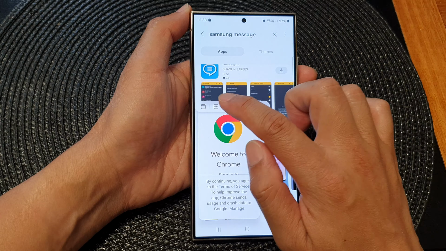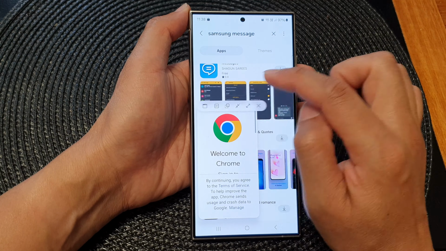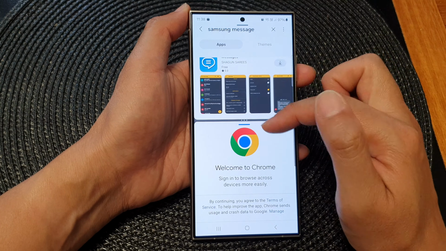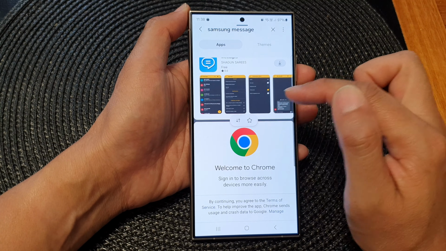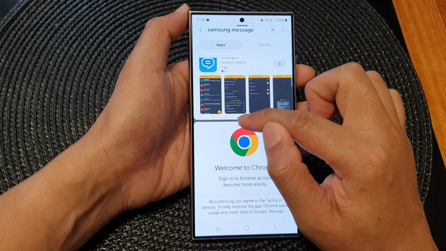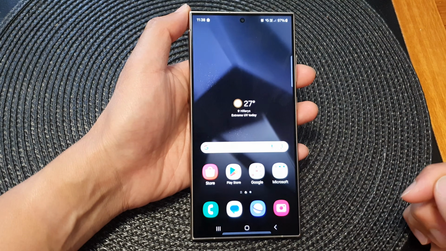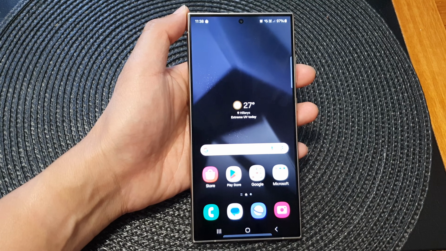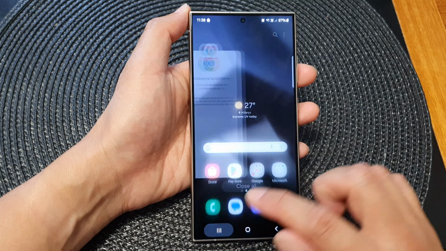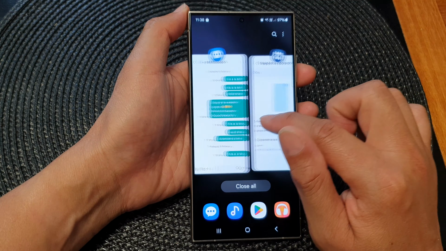I can then use the split window. So here I can tap on the split window, and that can turn into a split window. And from here I can then just close it, and then tap on the home button to close everything. And that is how you can use the pop-up windows.